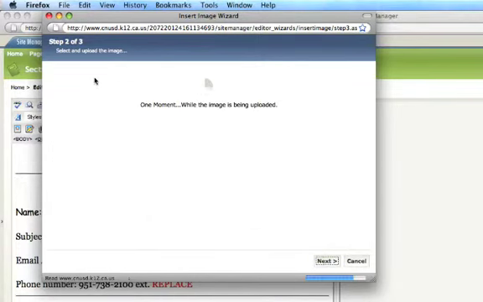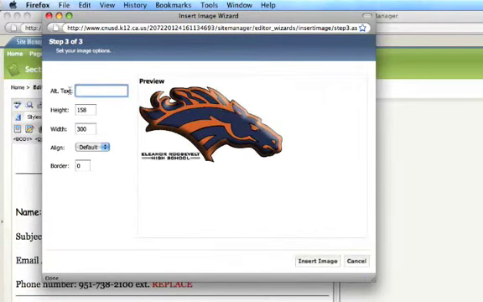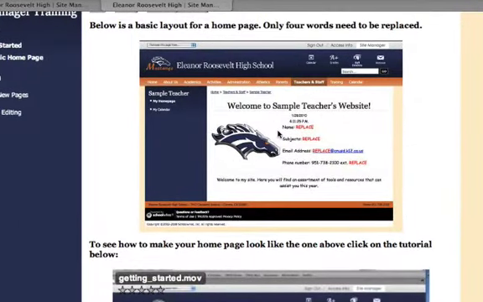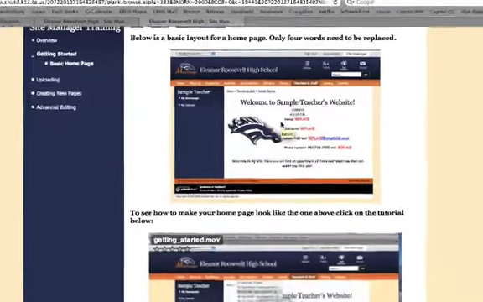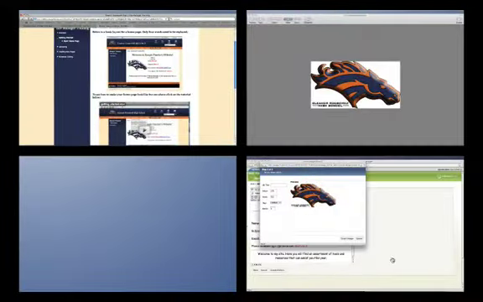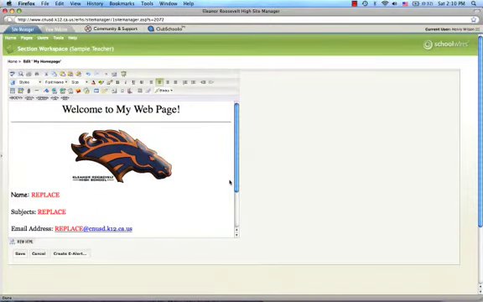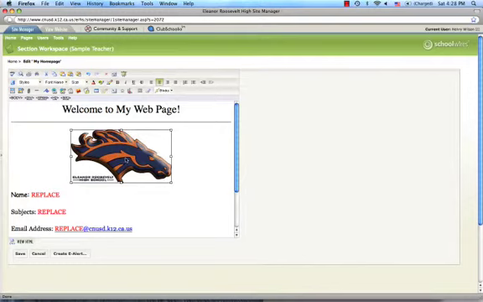Click next, and then it's going to give you an option, actually mandatory, to put alternate text. And what the alternate text does is whenever you have an image, if you leave your cursor over it, there's some text that comes up, and that's what's going to be seen by the public. So make sure you put something that's appropriate. And then insert image, and there you have it. You just uploaded an image.